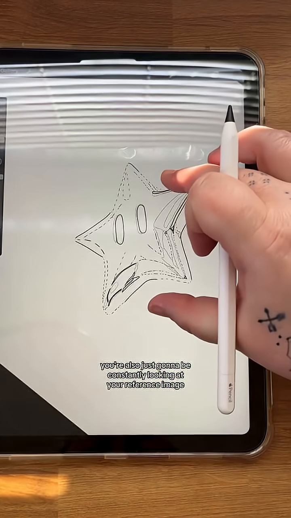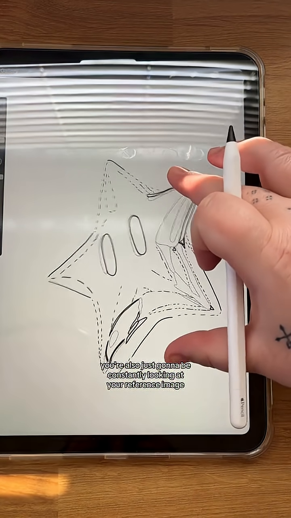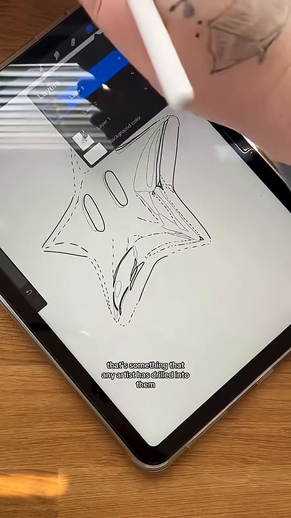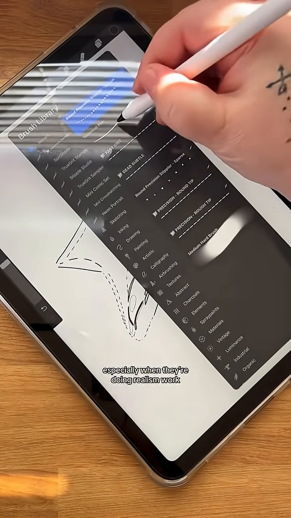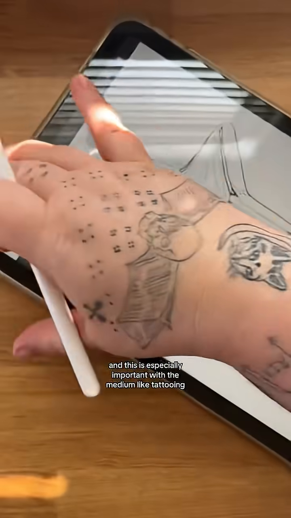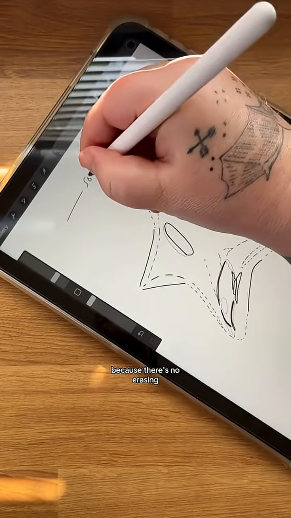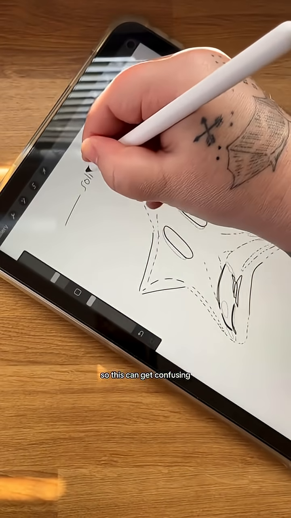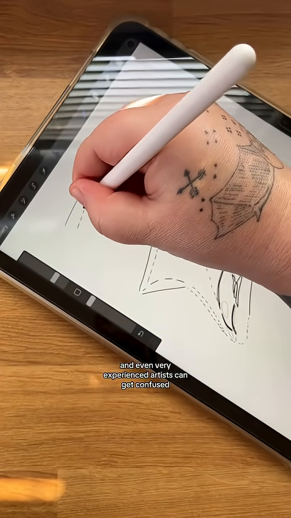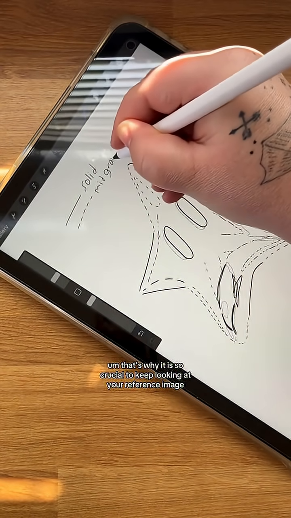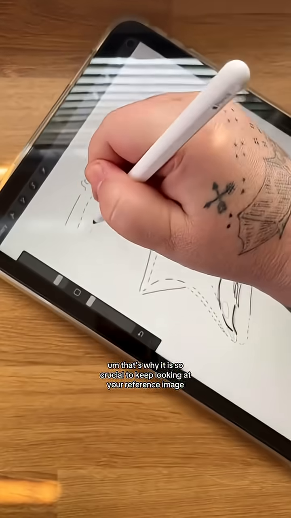You're also just going to be constantly looking at your reference image. That's something that any artist has drilled into them, especially when they're doing realism work. And this is especially important with a medium like tattooing because there's no erasing. The stakes are pretty high. So this can get confusing, and even very experienced artists can get confused. That's why it is so crucial to keep looking at your reference image.